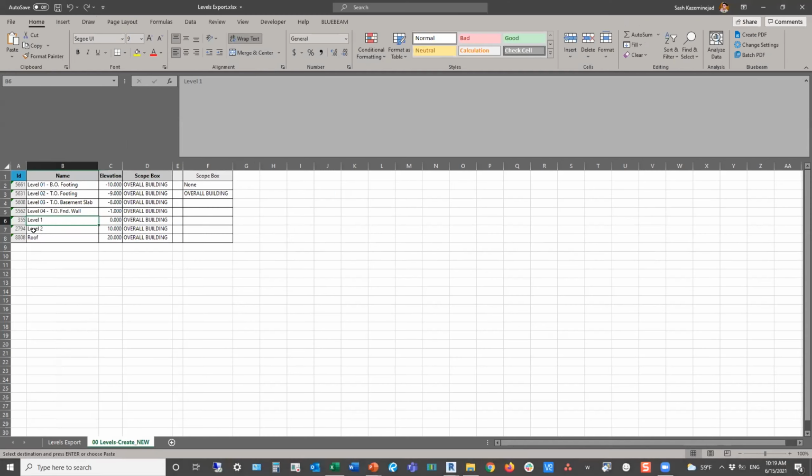I want it to be uppercase. What's great about this is I can just come over here and paste this information here, and it also changes the elevations over here. Okay. And then I add 4, 5, 6, 7, 8, and 9. And then what I'll go ahead and do here is say, you know what, let's assign these levels while we're at it to the overall building.